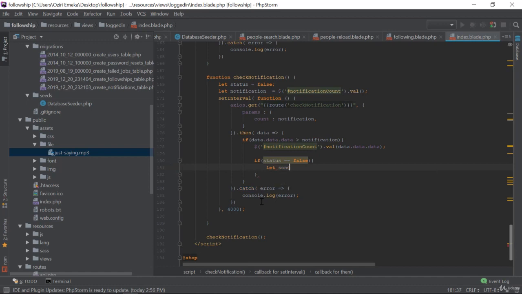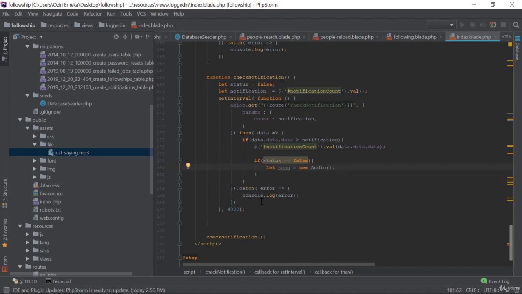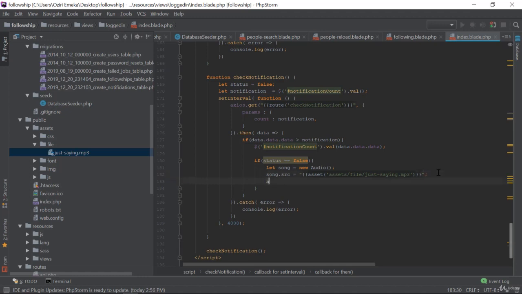So I'm going to create a variable called song, and I'm going to instantiate a new instance of the audio object. I'm going to say song.src to set the source of it, and it's going to be assets, going through the assets folder, and then the file, and I'm just going to say .mp3. I hope I have that correctly. Fine. And then I'm going to say song.play. Okay, and this is nice.